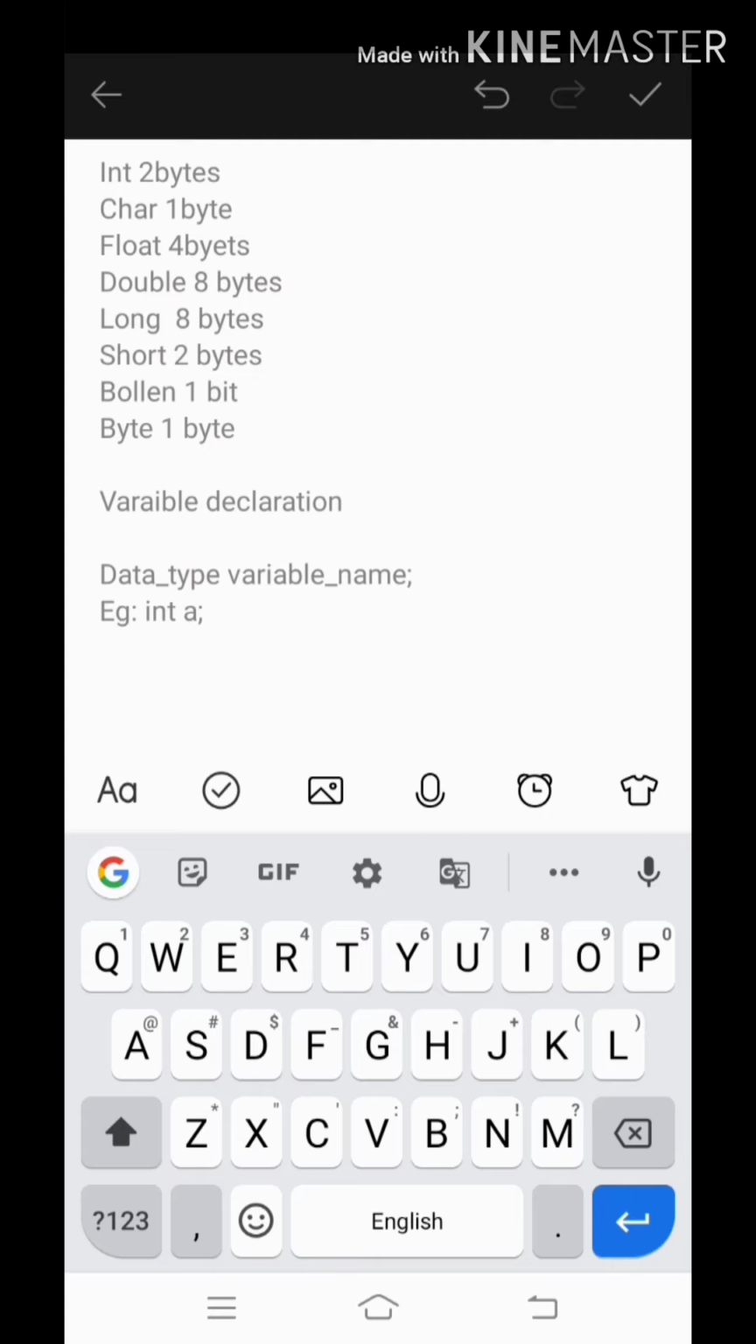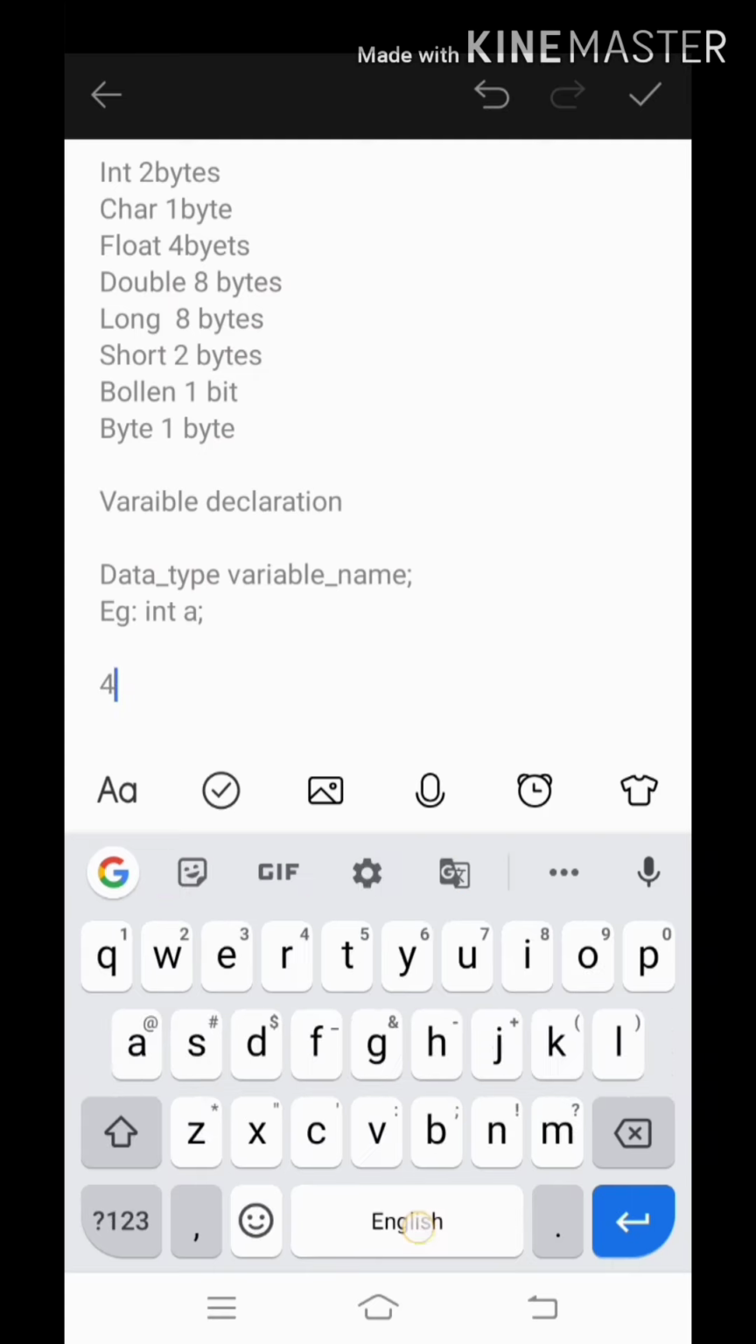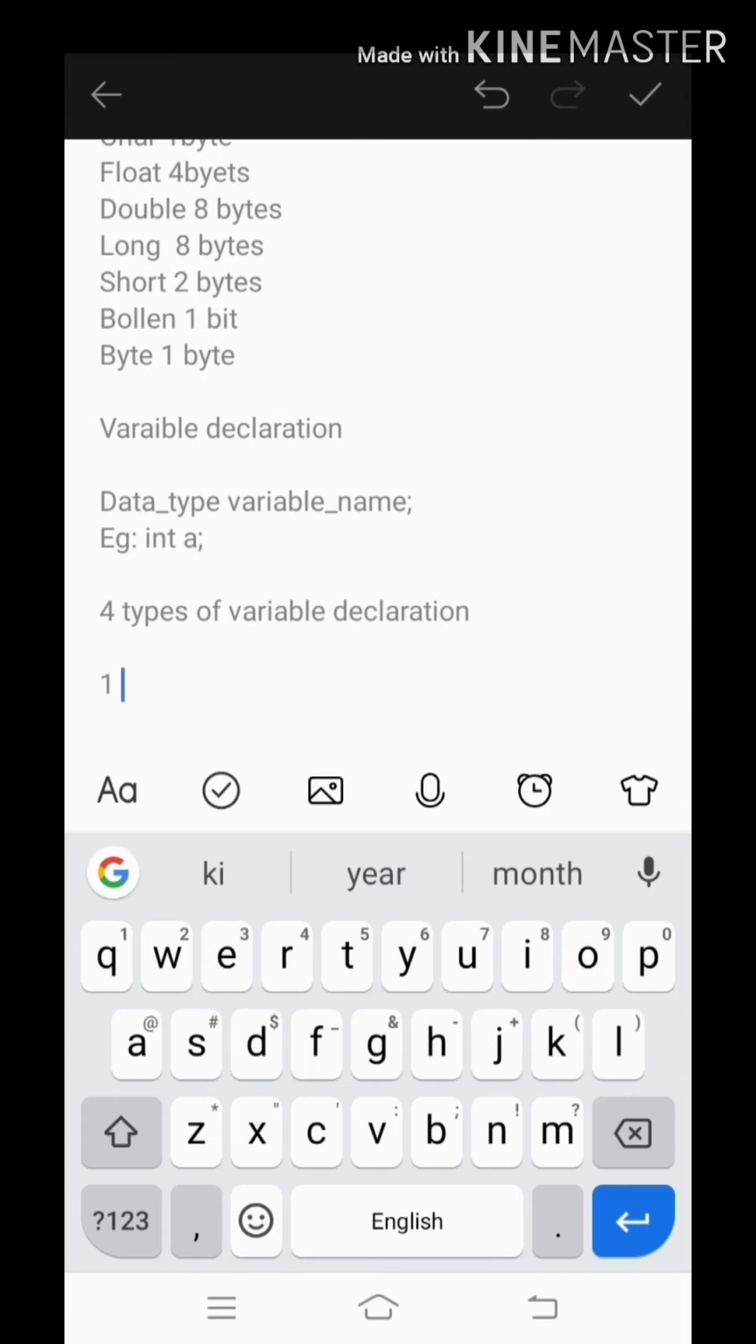Now coming to variable declaration types. We have mainly 4 types of variable declarations. First one is global variable declaration. This global variable is declared inside a class and it can be called inside the class in any of the functions, so it is much easier to access anywhere in the class.